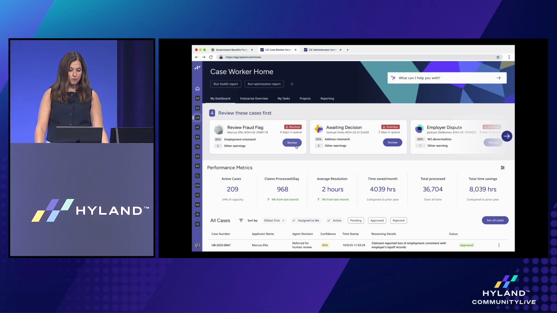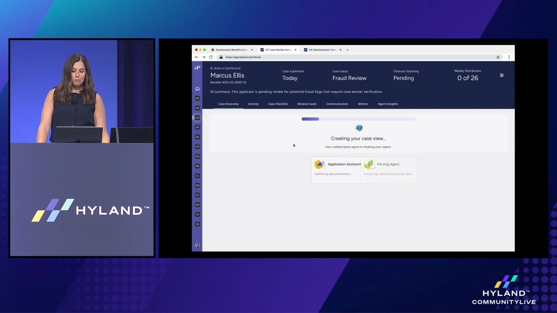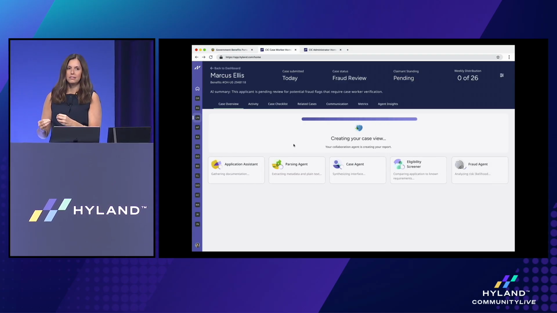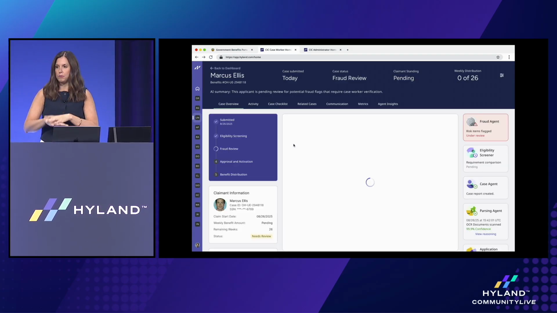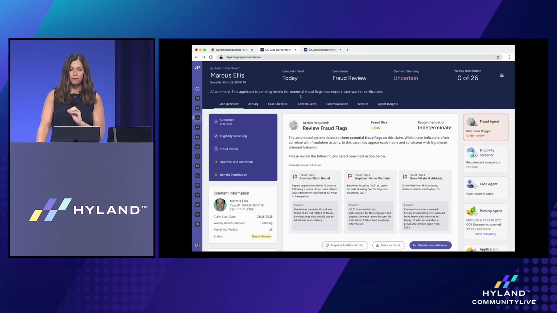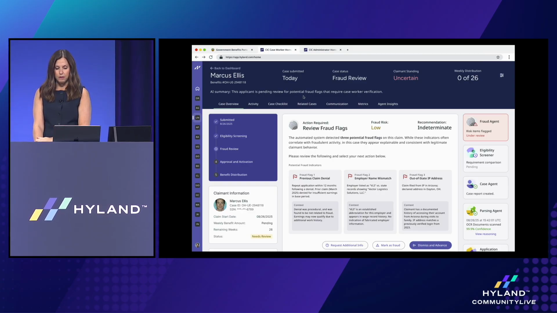But it's up above where we have those handful of cases that are requiring a human to interject. So I'm going to look at our first fraud case, and when I click review, our agents are actually collaborating to provide me a just-in-time user interface that's going to provide me with the most up-to-date information. So here we have Marcus. He just submitted his case today, and the reason that we're looking at it is because there were potential fraud flags identified, which is our rule for having a human interject in the process.